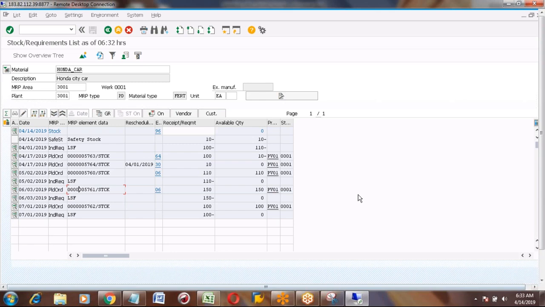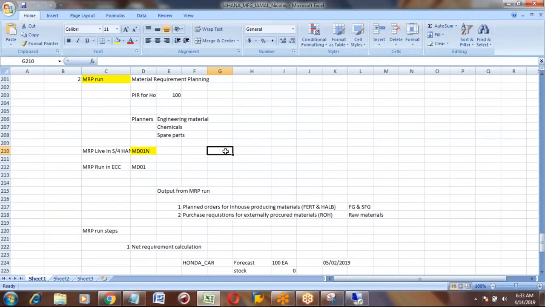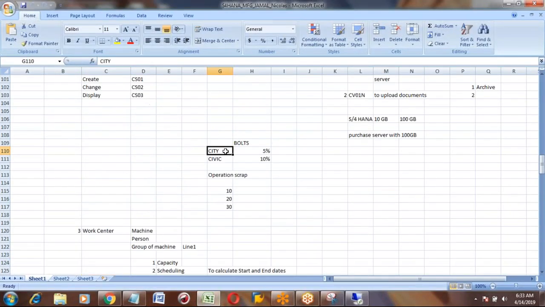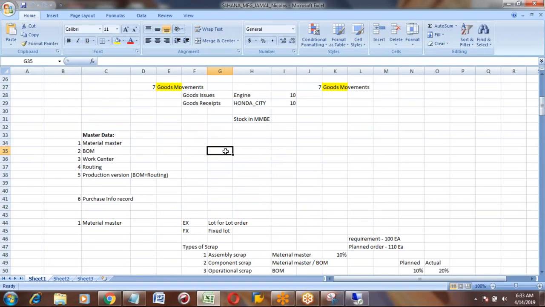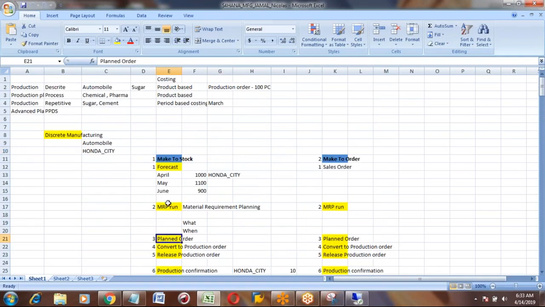Now after the stock requirement list, what is the next step after that? I think you said you will do it after that class. Correct. So after this one, we run the MRP, then we got the planned orders. Now we will convert the planned order to a production order.